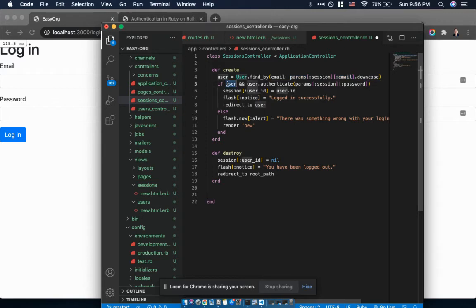So if there's a user and user.authenticate, this is the method we get with that bcrypt gem. We say user.authenticate and then we put in the password we're trying to use. This password is coming from this form here, and we get that by params[:session][:password]. If that's good, so we have our user, it exists, and the user's password is correct, this is how we log in right here. We say session[:user_id] = user.id. So we have our user here, and we have our ID here, and then we'll have a flash notice, logged in successfully, and we'll redirect to user, or redirect to wherever, redirect to root path. Okay?